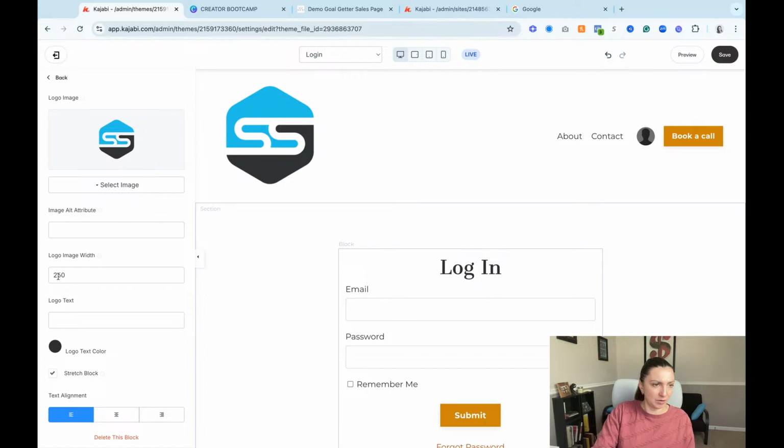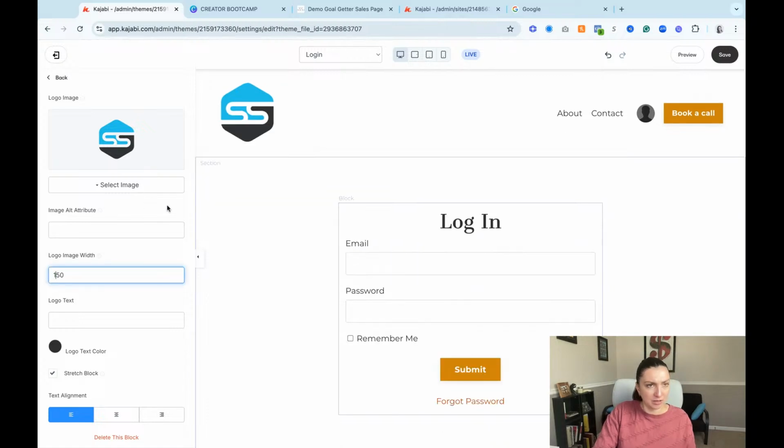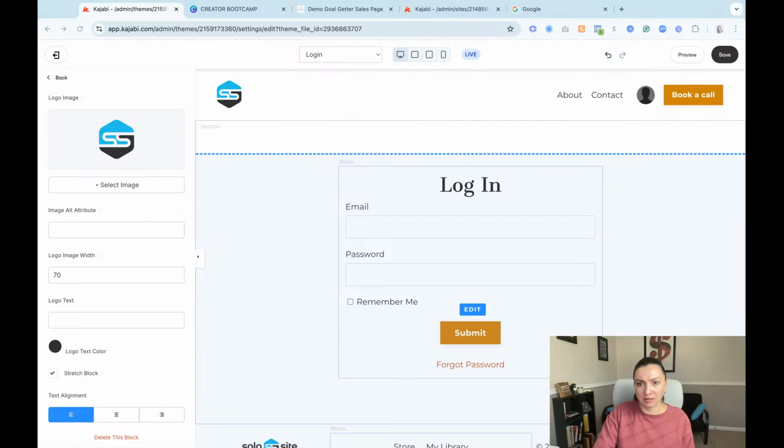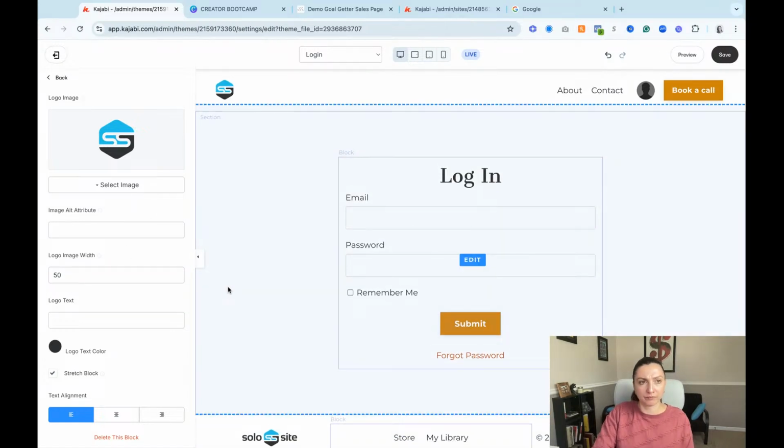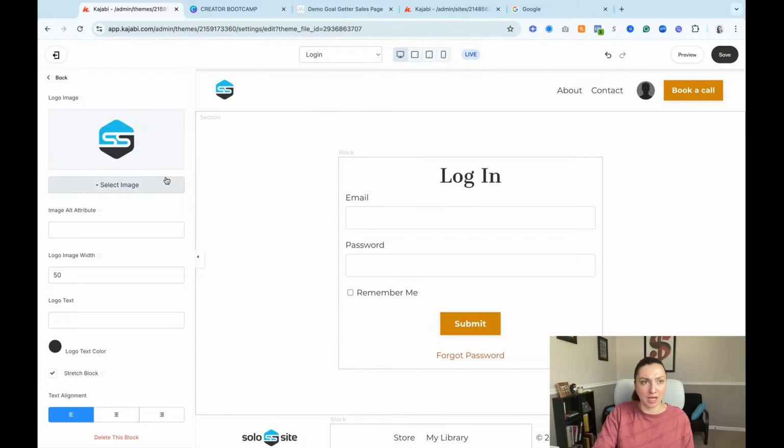Okay, so let's just do that one, and let's make it smaller, maybe 70, right there, maybe even 15. As you can see, you can also control the size of your logo by changing the number here in the image width. Okay, and over here, the login page is somewhat limited. I would say you cannot add a lot of blocks or sections here.